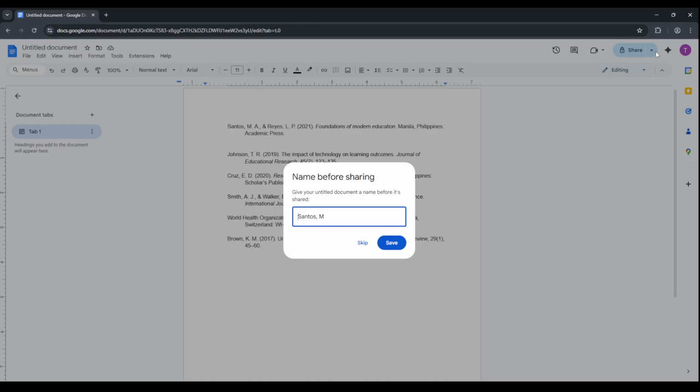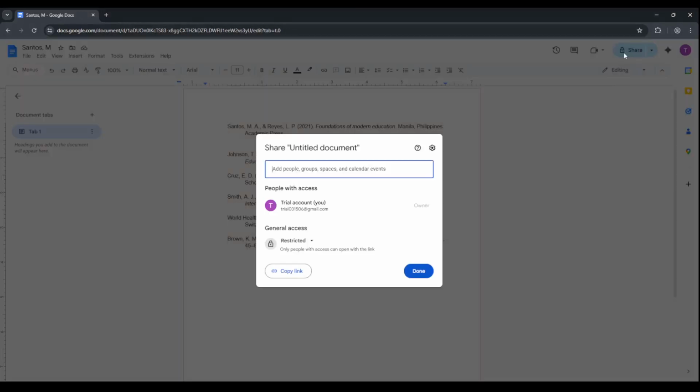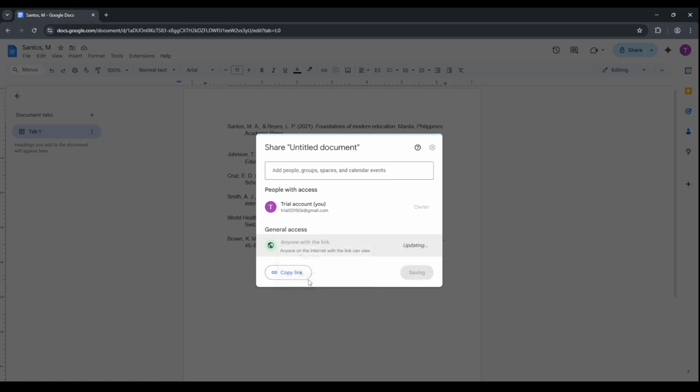In the sharing window, choose the permission level you want the recipient to have. If you only want them to look at the document, select Viewer. If you want feedback without changes to the original text, choose Commenter. And if the person needs to make changes directly, set them as Editor.